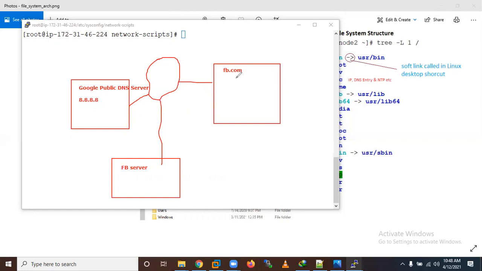When you type fb.com, first this request goes to your DNS. What will DNS do? It will resolve the host name to IP, because the server understands IP, not the host name. DNS will resolve it. First, it will resolve your host name to an IP. It will get some IP.